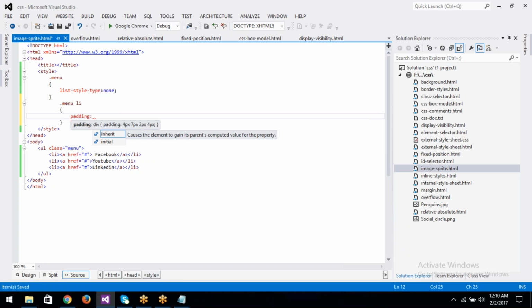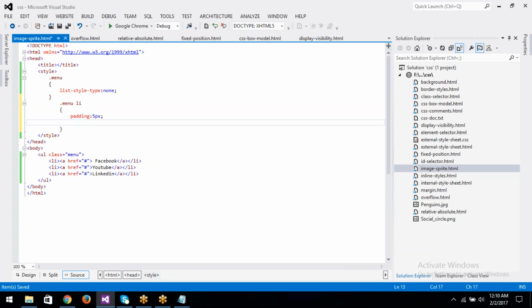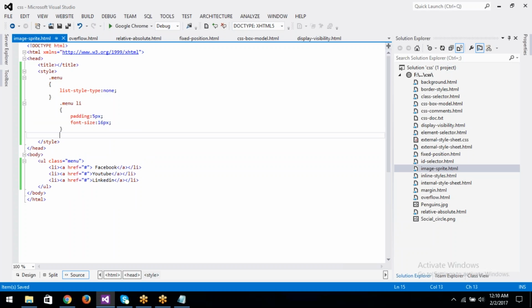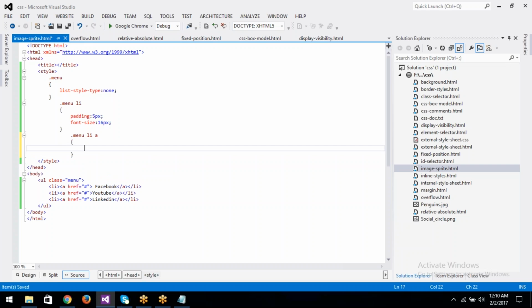padding 5 pixels and font size 16 pixels. So now in the menu class li tags are there. For li tags, padding 5 pixels and font size is 16 pixels. And one more class is menu li tag. In li tag we have anchor tags, right?